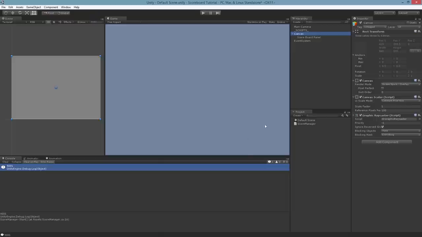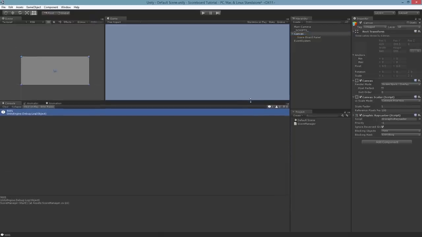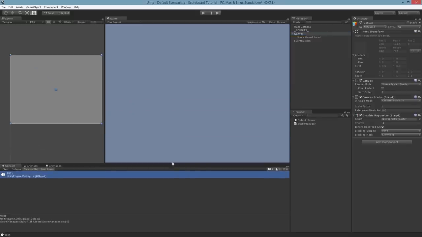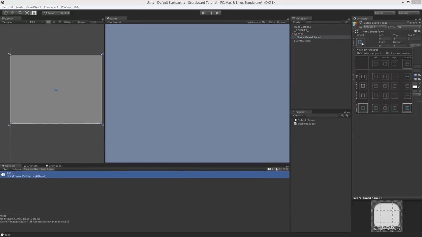Same thing with the height. It's currently 599. If I shrink it this way, and then again click off and click on, we'll see that the height is now 289 as it's been shrunk down. So the canvas changes. And by default, your panel is anchored to all four corners and set to stretch.